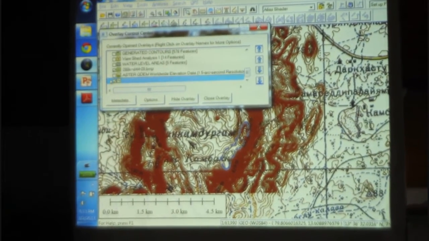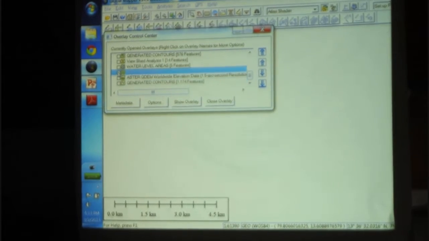Yeah, we just close a few things again. You can do so many layers on this and really compare a lot of useful data.